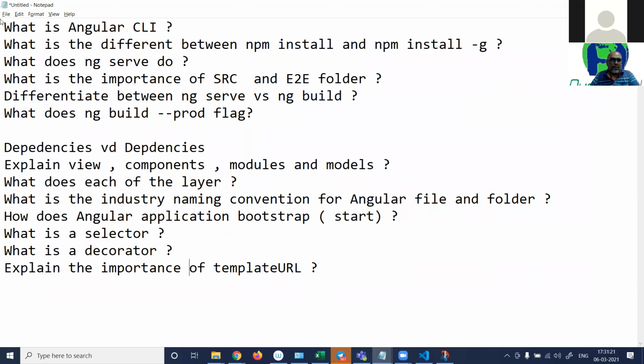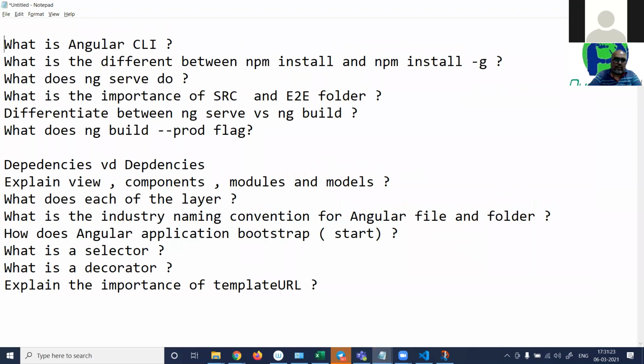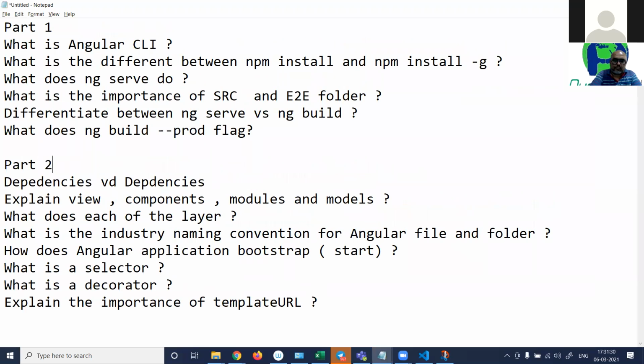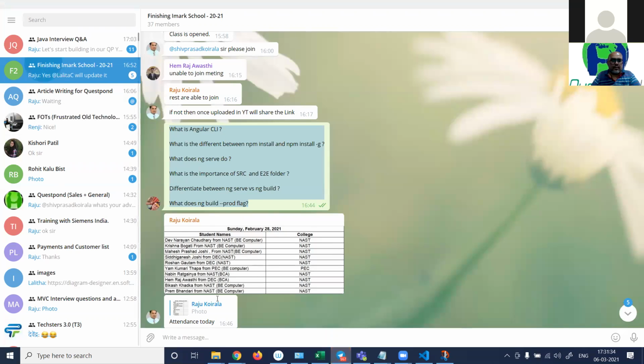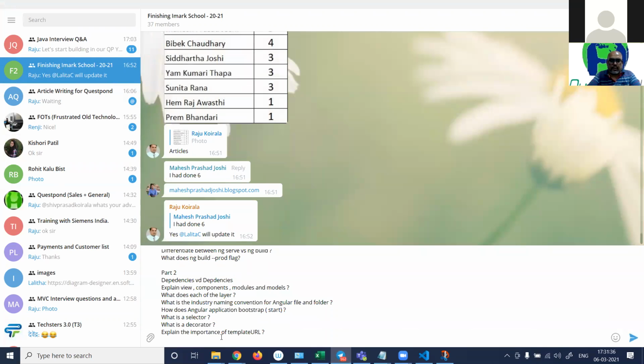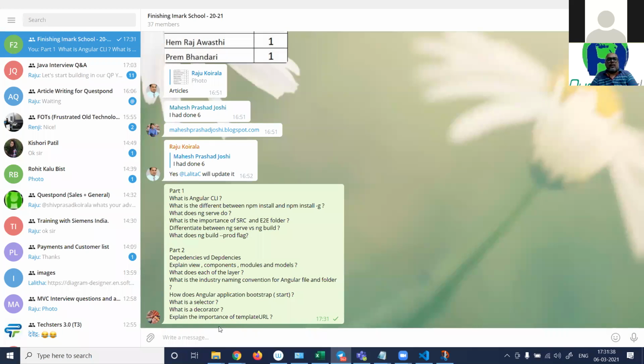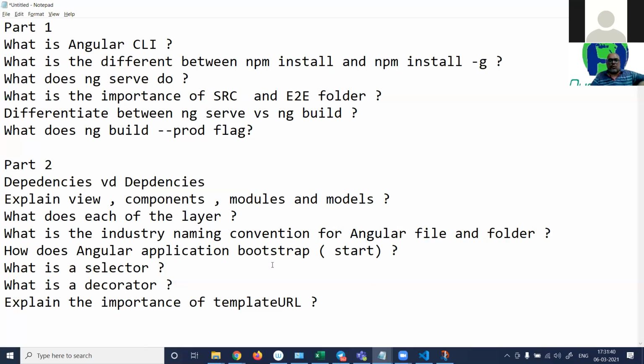So what I'll do is, this was the first part of the class of Angular. This is part 1. Please name your article as Angular interview questions, right? This is part 2. I'll be pasting on the chat, right? There it is. Right. So any questions here?